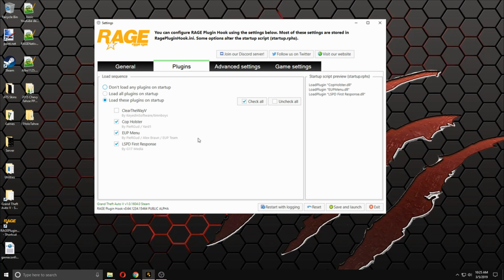What I would suggest doing too is go to the plugins section, and I always load these plugins individually instead of doing load all plugins, because this way I can come back in and change it. Let's say I have a feeling that cop holster isn't working. I can uncheck it to see if I'm having any kind of weird crashes. Obviously it does work, so I'm going to leave it on.